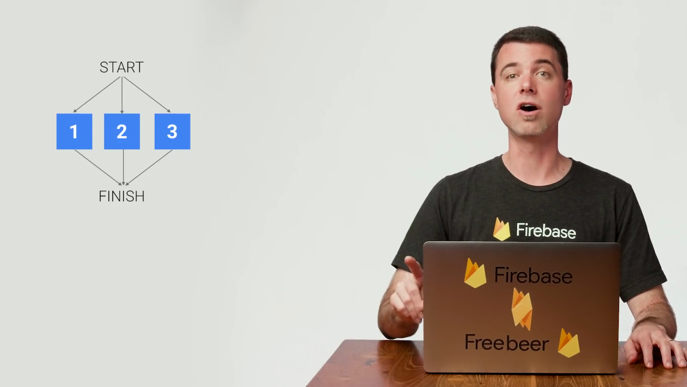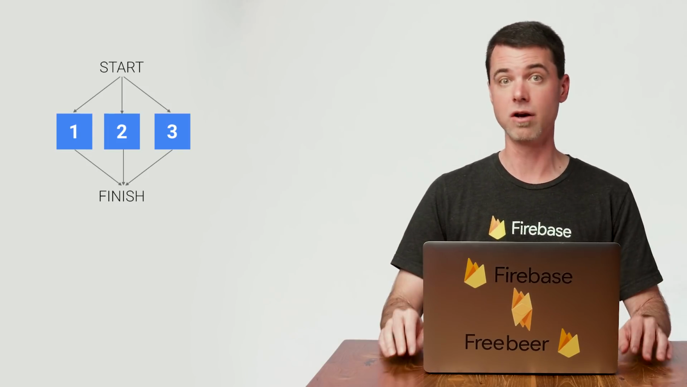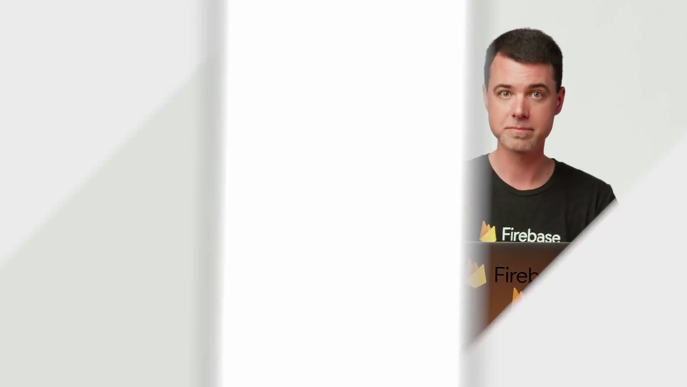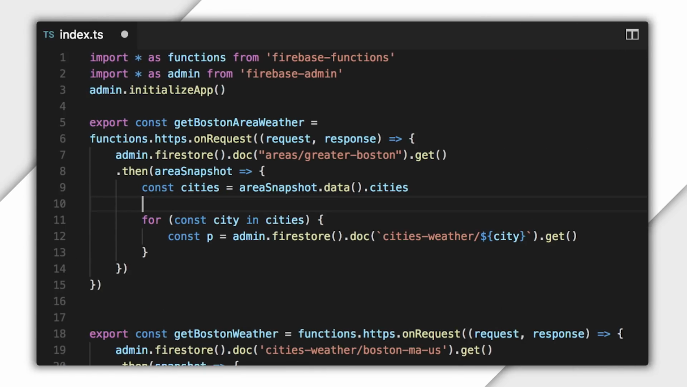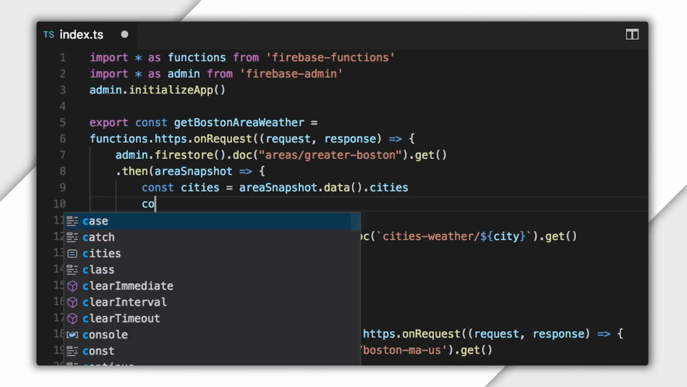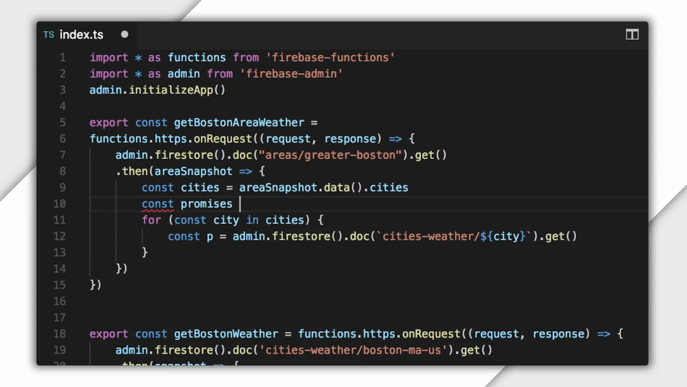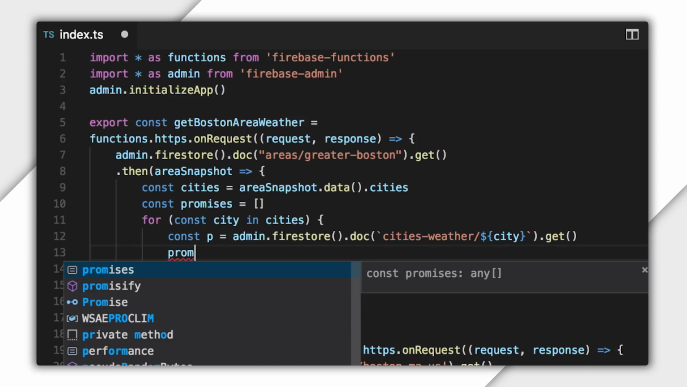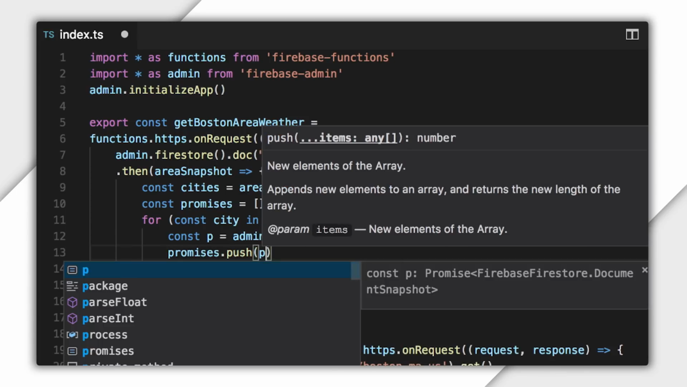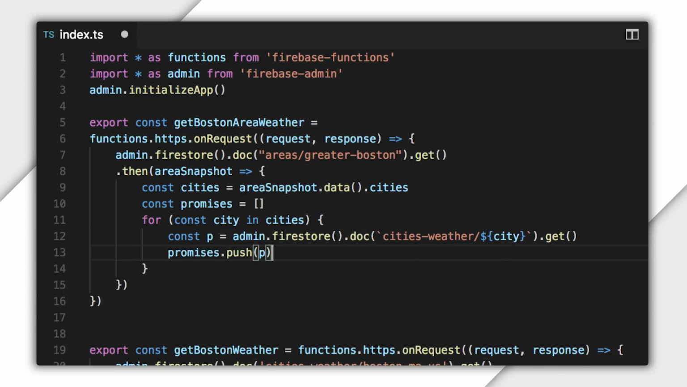And I can manage this all with a function called Promise.all. Let's see how that works. First, I'll collect all the promises into an array. I can do that by creating an empty array before the loop. Then inside the loop, I'll push each promise into that array. Remember that get returns immediately, so each one of these promises is still in the pending state and should be fulfilled later on.